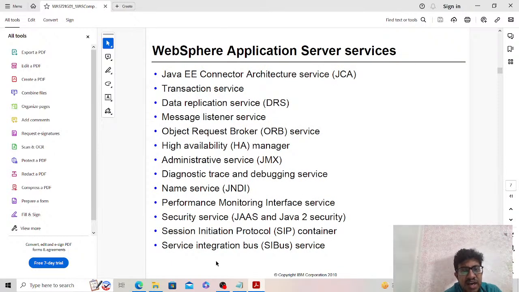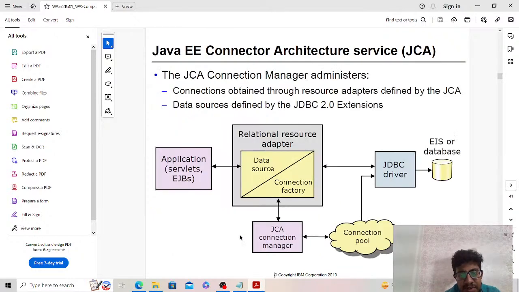Okay, Java connector architecture, okay, transaction service, DRS, data replication, and message listener service, high availability and diagnostic trace log, naming services, performance monitoring service, JAAS, okay, Java authentication and authorization security, okay, database, session integration bus, service integration bus, messages, okay, like that it will be there.